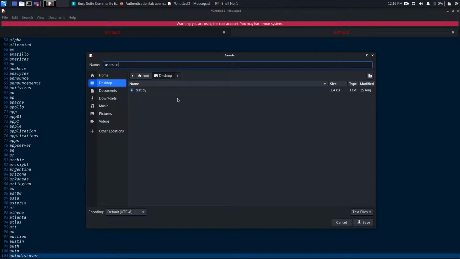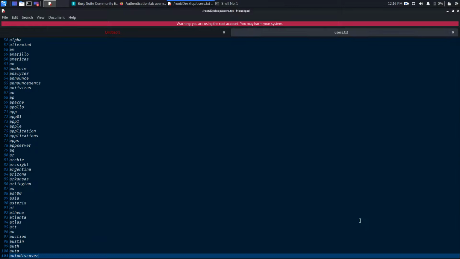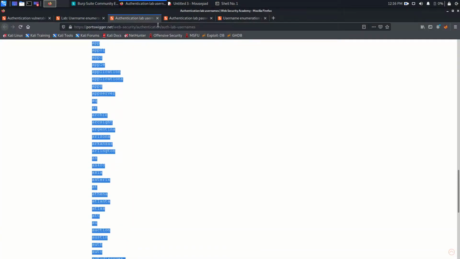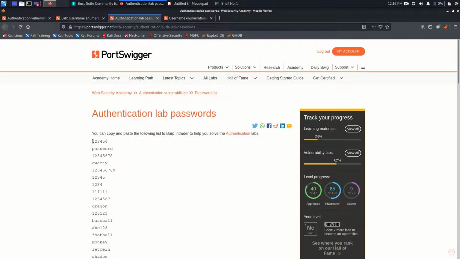Users.txt, just as simple as that. Okay, and the other one we will see is going to be the password list. So open one more, leave this, we need the passwords.